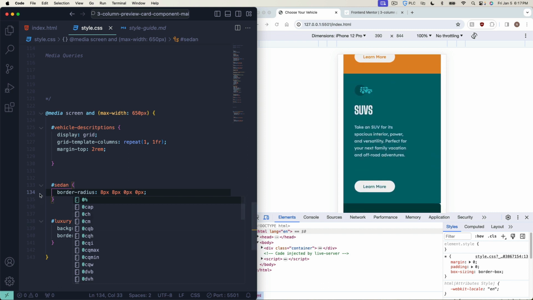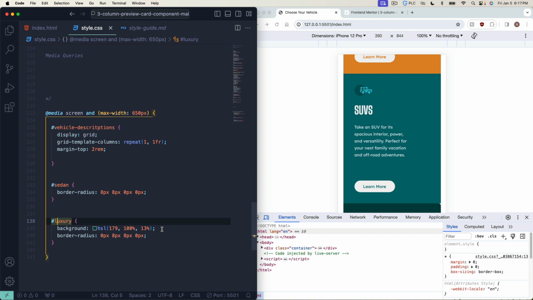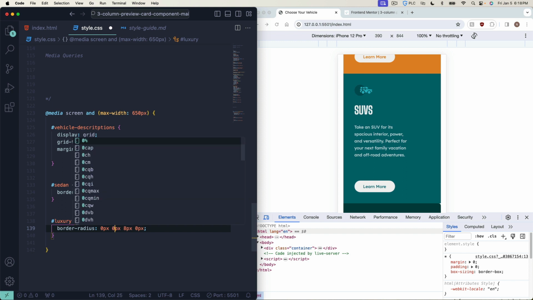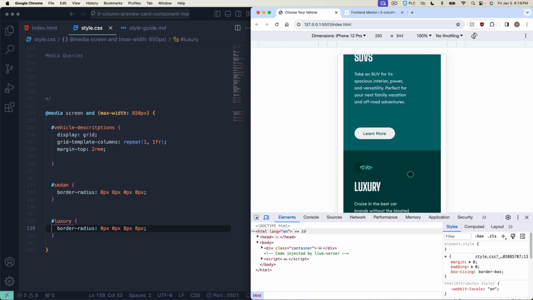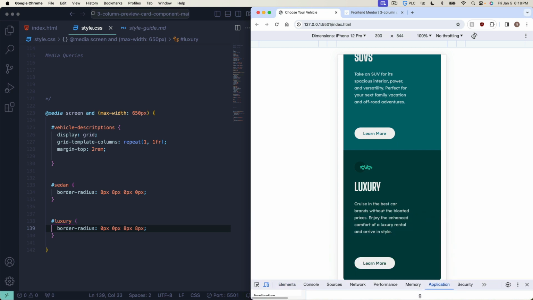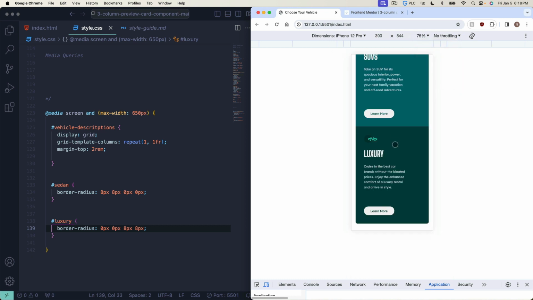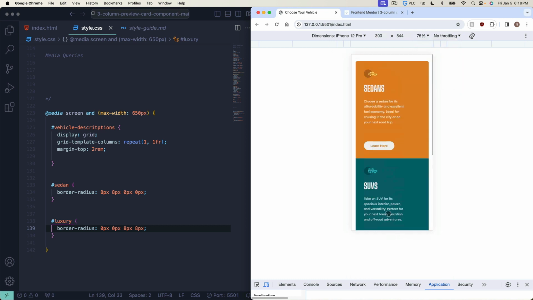And then for luxury, get rid of the background. We're not changing that, but we're going to have the 2 bottom ones say 8 pixels now. So delete that, put 8 pixels here, and it should work. Can't see the whole screen here. Let's see, got to get this down. There we go. We got our border radius there. Let's go 75. There you go. Now you can really see it. Okay. So now our border radius looks like it's supposed to.